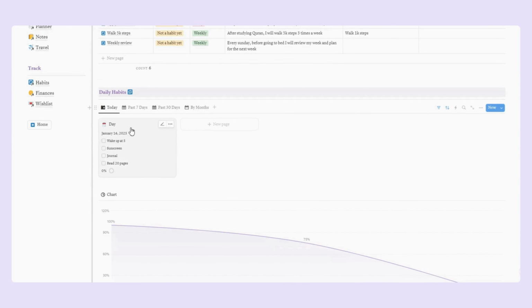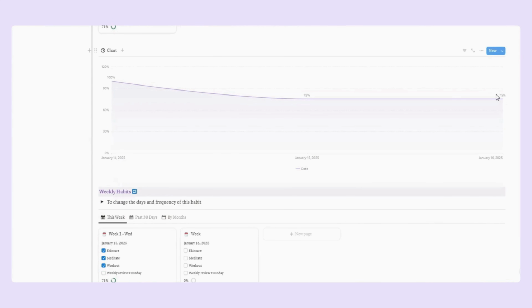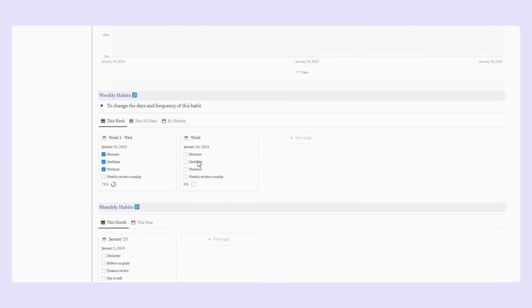Then we have the daily habit section. So this page will automatically be created every day. You just need to write down the number of the day that it is, and you just need to track your habits, and below it you can find the chart where you can see your progress. Then we have the weekly habits.